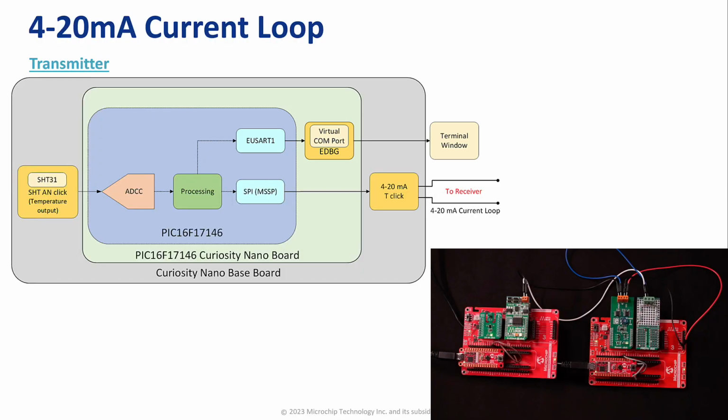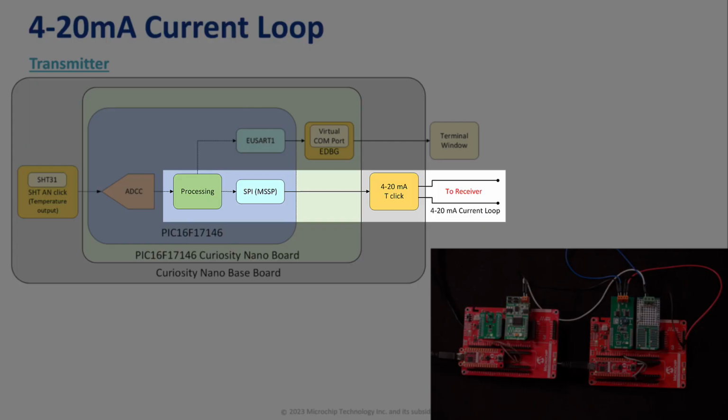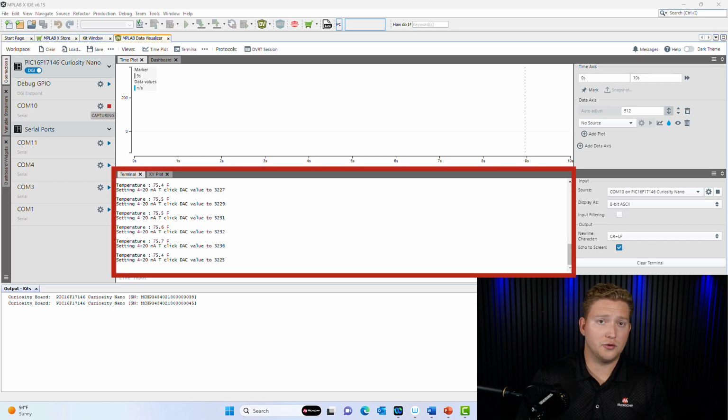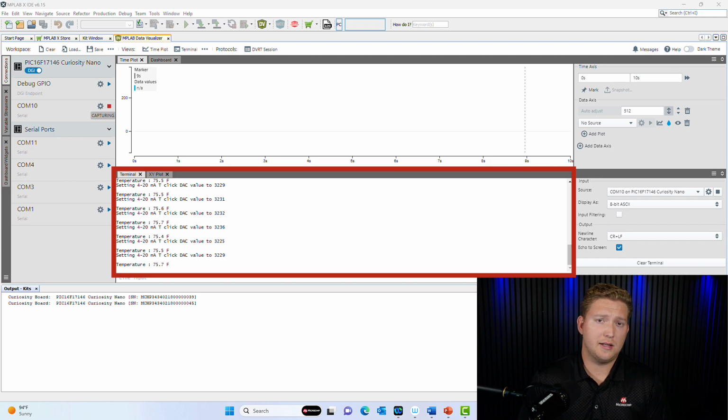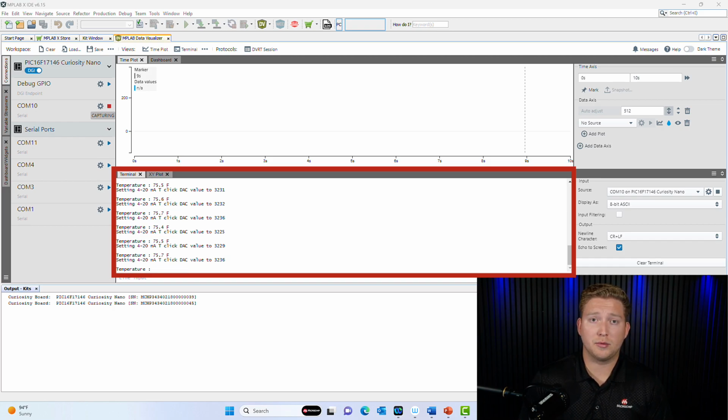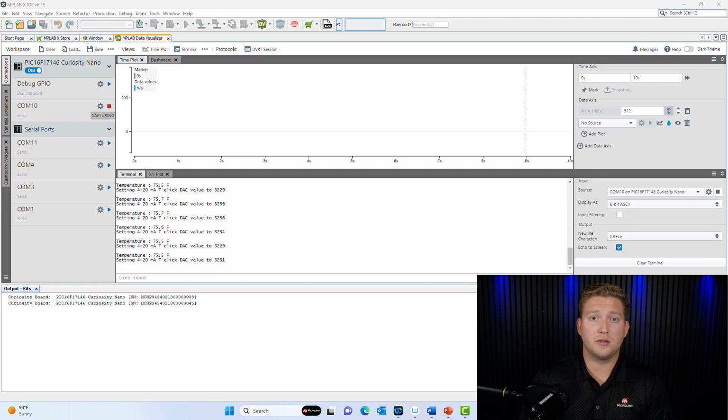application. The signal data is also sent to the 4 to 20 milliamp T-click using the serial peripheral interface bus. The clickboard reads the data and it adjusts the current flowing through the loop according to the temperature measured. In this example, 4 milliamps of current represents 0 degrees Fahrenheit, while 20 milliamps of current represents 100 degrees Fahrenheit. But to read the current through the loop, we need our receiver.